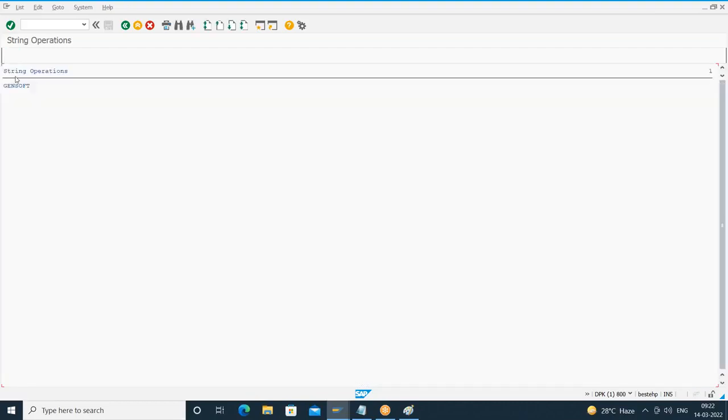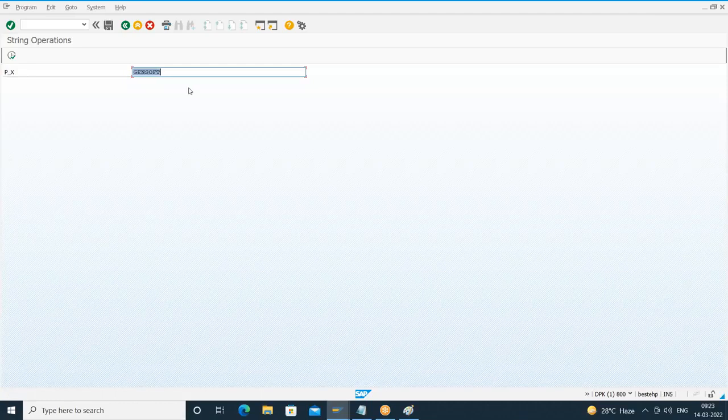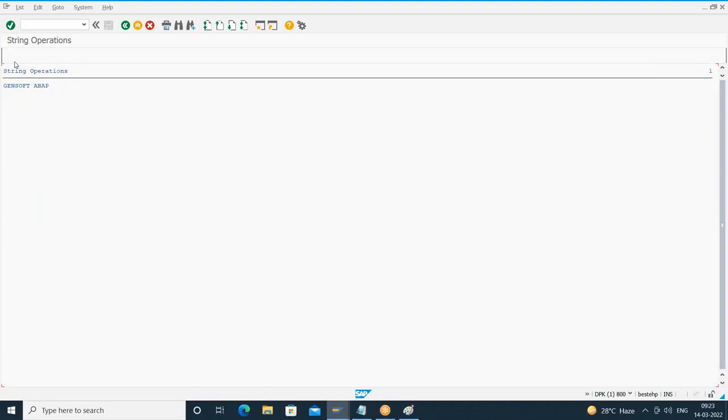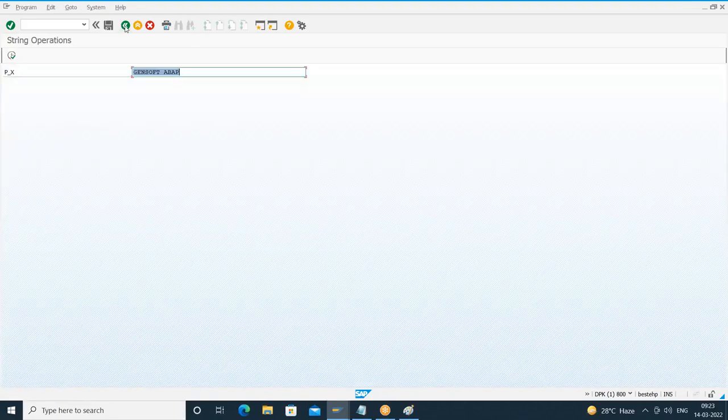So when I execute, I'm getting it by default in uppercase. I don't want that. I want only the first character in uppercase, and the rest of the characters in lowercase. Even if I enter multiple words, only the first word's first character should be uppercase, and the rest of the characters should be lowercase. So how do we approach?